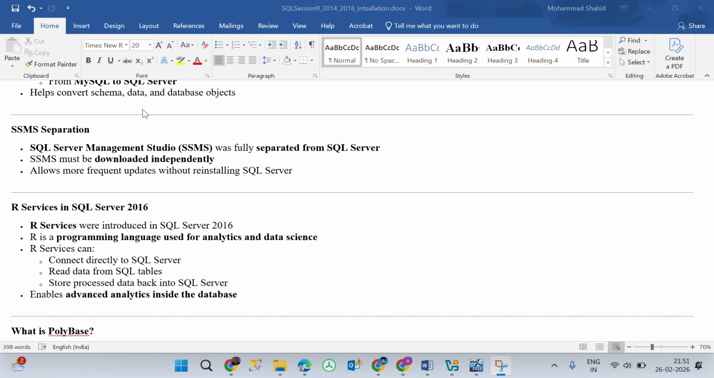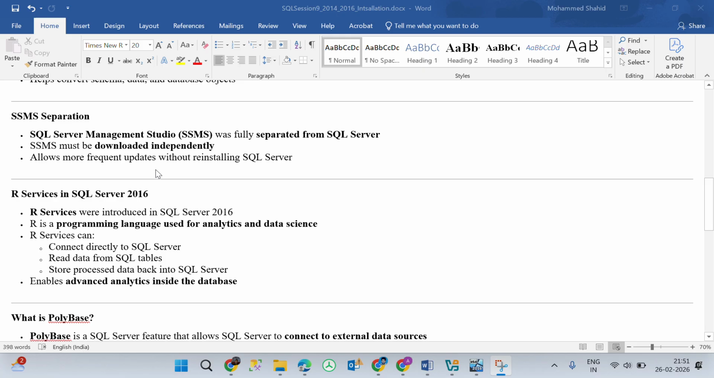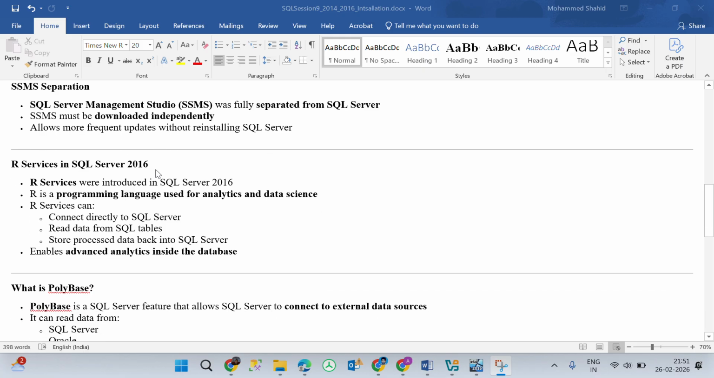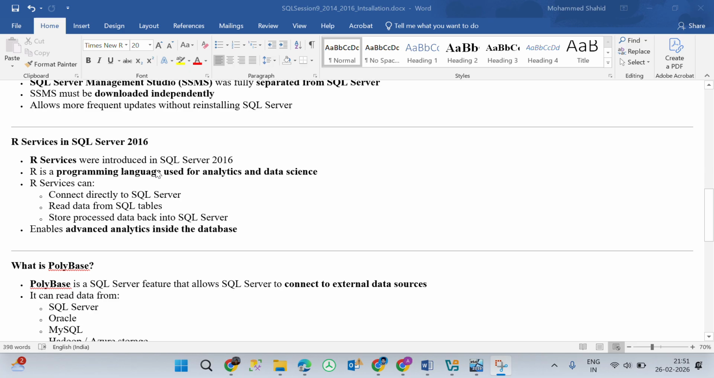In 2005, 2008, 2008 R2, 2012, 2014, up to these versions, SQL Server Management Studio was bundled with the installation. If you wanted, you could check the box, or else we could leave it. So in 2016, they separated it from the SQL Server installation. Now SSMS is independent. We have to download and install it, like in the last class we did, right? That is why I showed you that I have installed two tools.